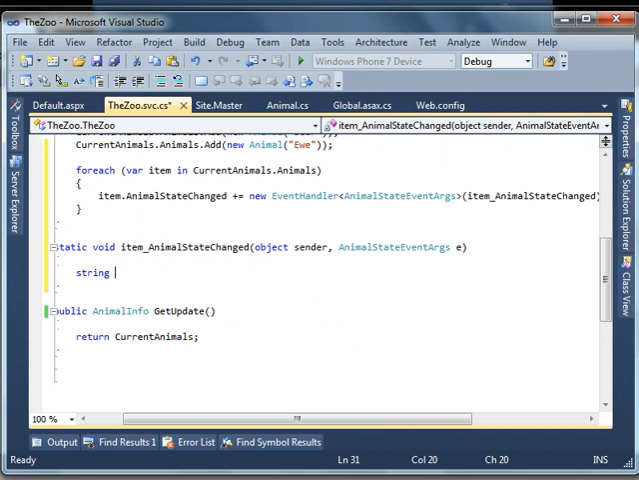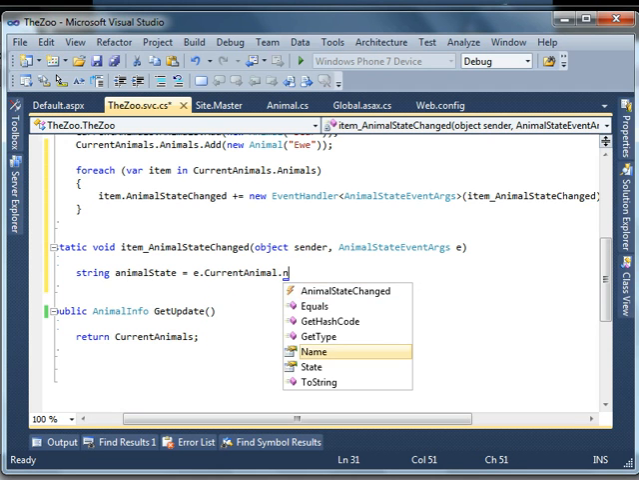String, so I'm using the properties of the event args.